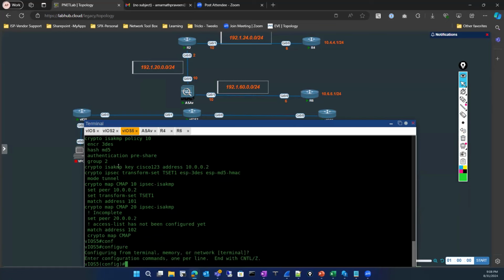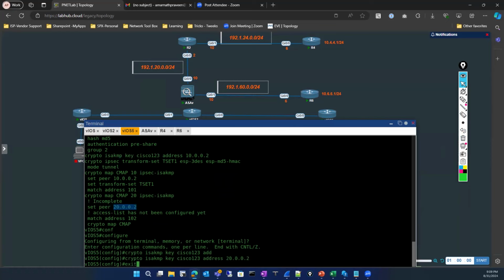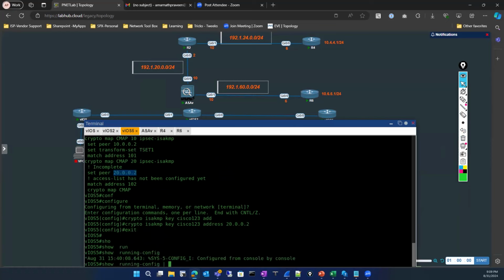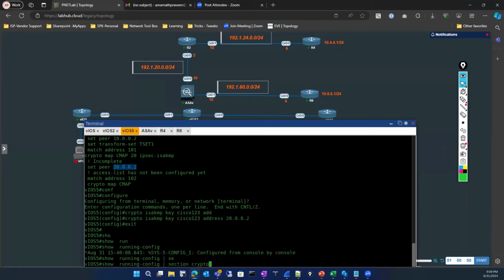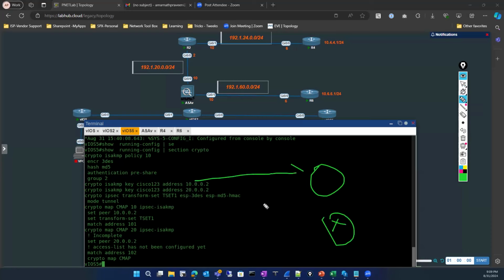So for example, crypto ISAKMP key. I'm going to use the same key, but the address would be 20.0.0.2. Show run section crypto. So you see this. Now basically I've got two routers, one going to 10.0.0.2 and the other going to 20.0.0.2. If somebody asks, you may have only one crypto map, but with a different sequence number and different ISAKMP policy, you can build your tunnel.